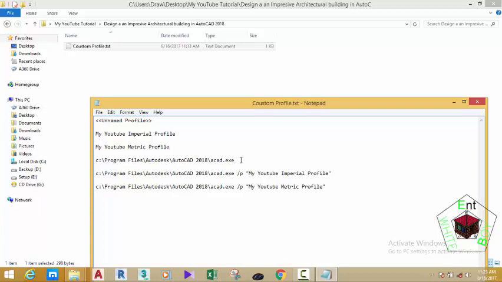After the command statement, give a space and type slash P for the profile, space, then the profile name. Again, if the profile is more than one word, you can put the profile into a double quote. But if the profile is one word, just type the profile name. Because my profile is more than one word, that's why I put my profile into double quotation. Now I've already done that.